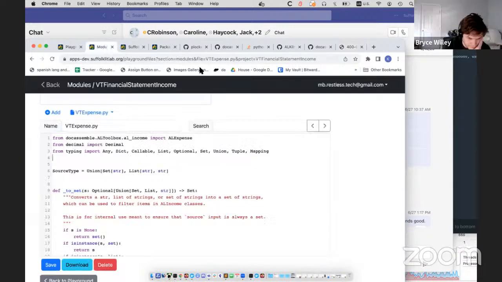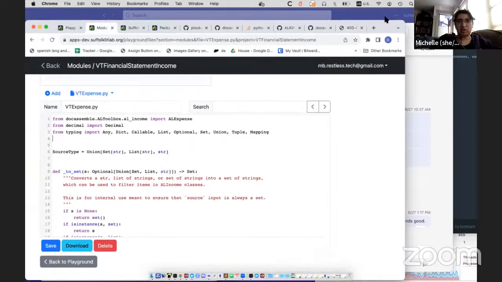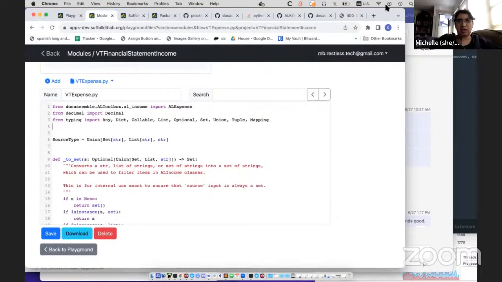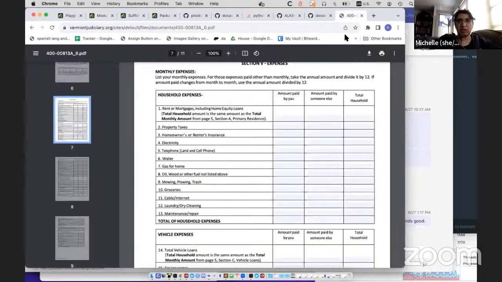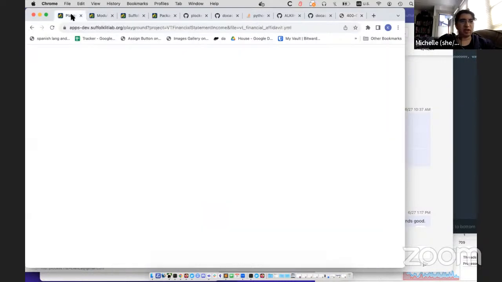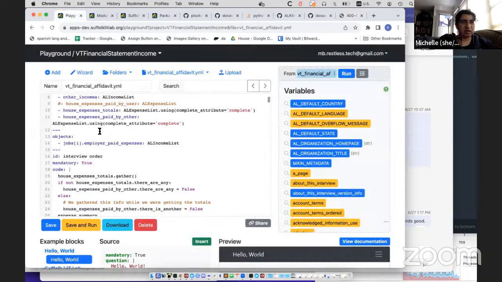Okay. And I'm just trying to think of the architecture we want to do, because we could do a thing where we collect two parallel lists, right? One total household, one amount paid by someone else. That's the way they want to collect it. But, and I did stuff for that. It was kind of nuts.